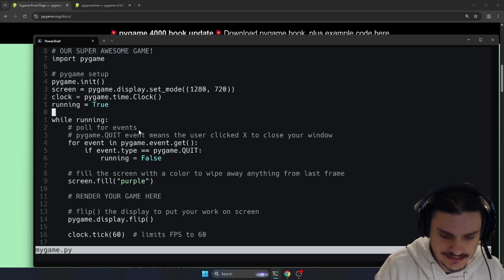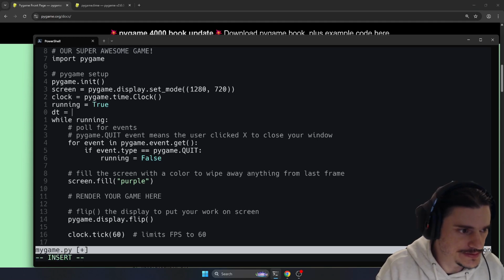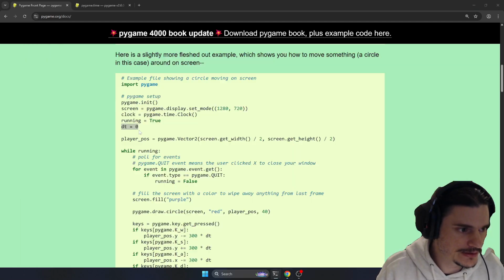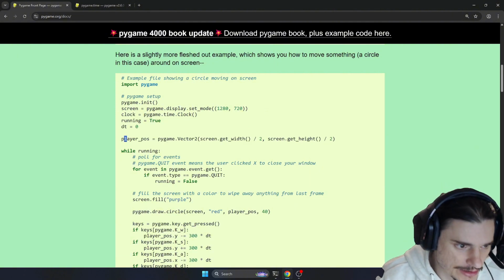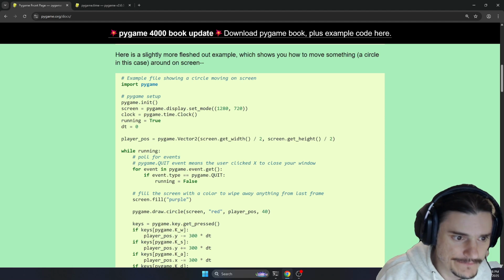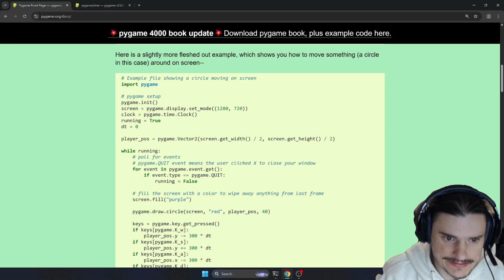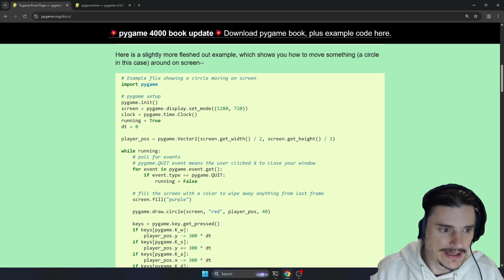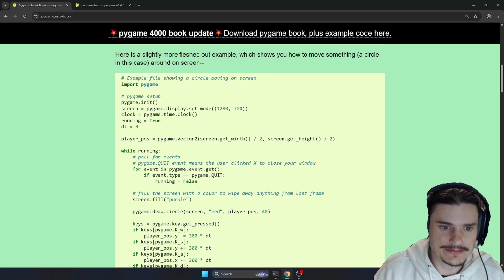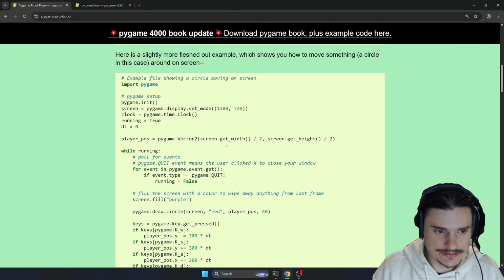Let's add it. DT equals 0. And player pos, this has got to be player position. So Pygame vector 2. Screen get width divided by 2, screen get height divided by 2. Okay, so vector 2, I think this is a 2D vector.